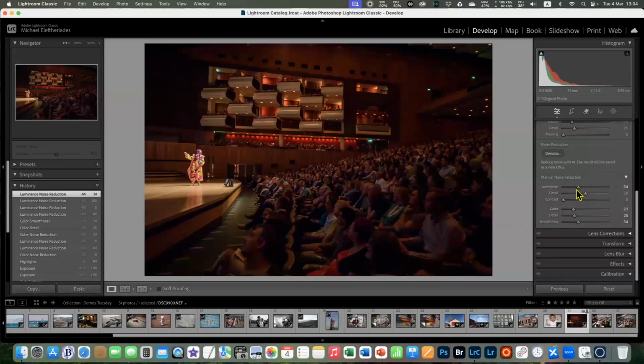Now, I'm showing you these so that you know what's there, but when you do denoise, you'll see that you probably won't have to touch those anymore, because the denoise algorithm is so good, it will create a separate file and it will get rid of all of that noise for you. But it's useful to know that these are there, because you can still apply manual noise reduction on top of a denoised image. So even if you use denoise, you can still do that on top.